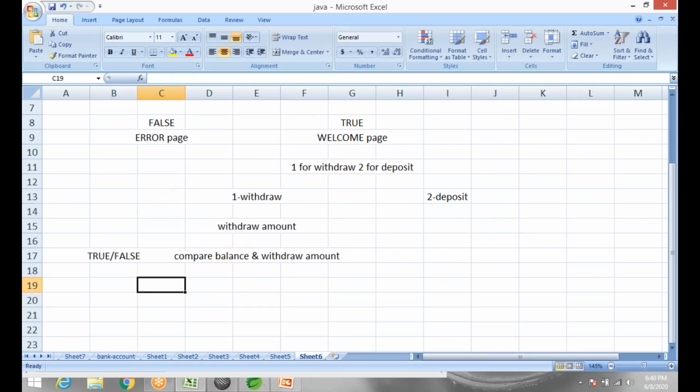Now, if it is false, what would be your software's reaction? Not enough balance. Error. What is your software's reaction when it is true? You have enough balance, and it gives you the money.